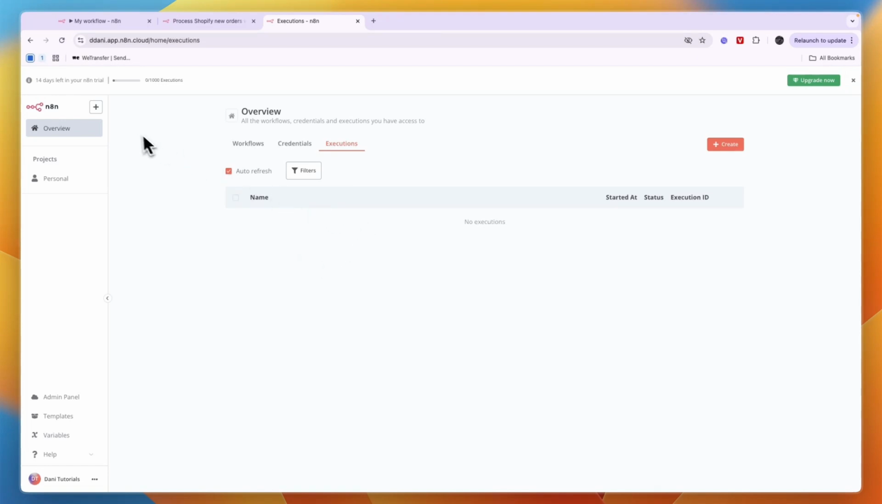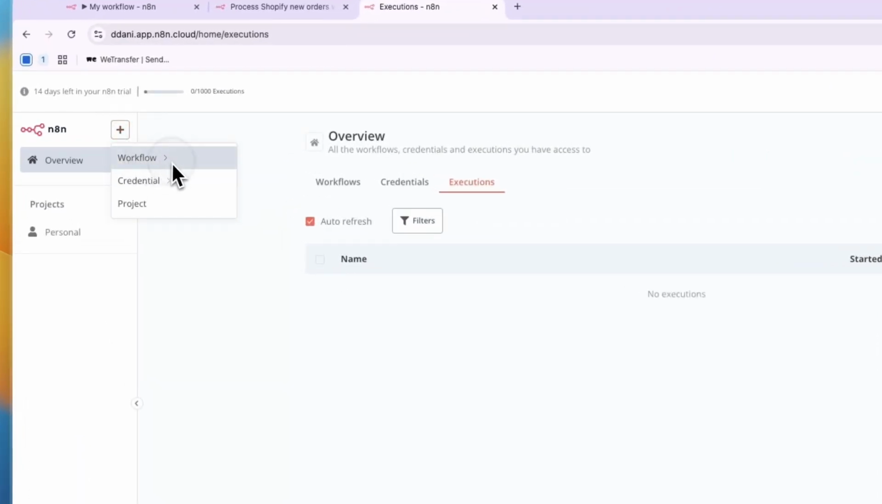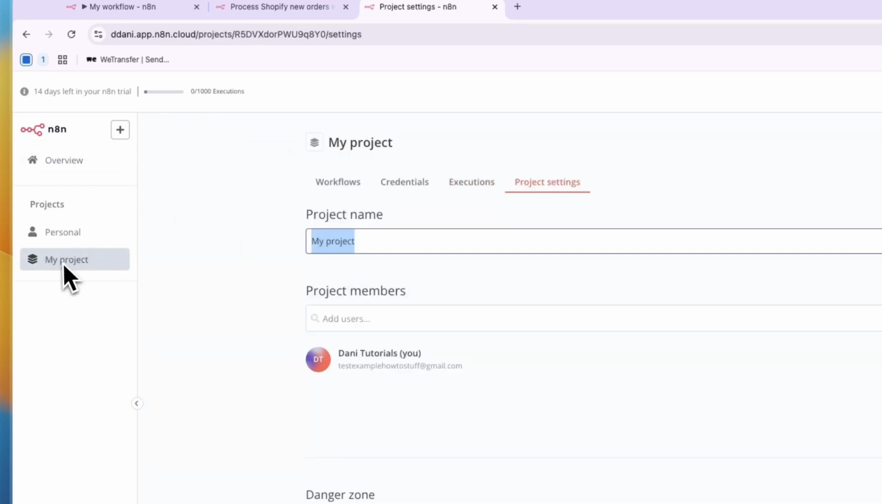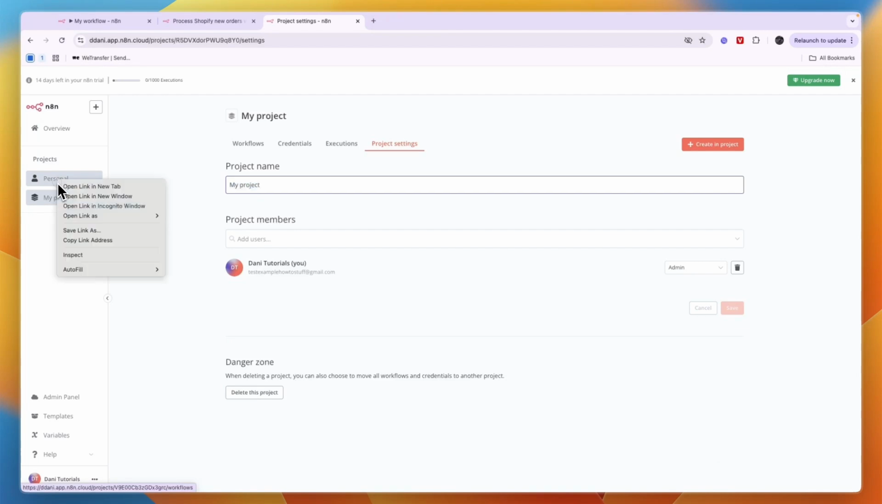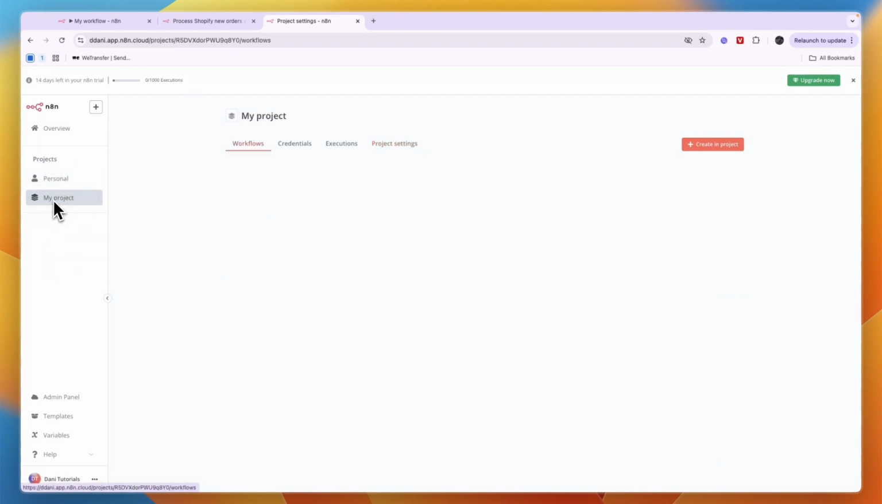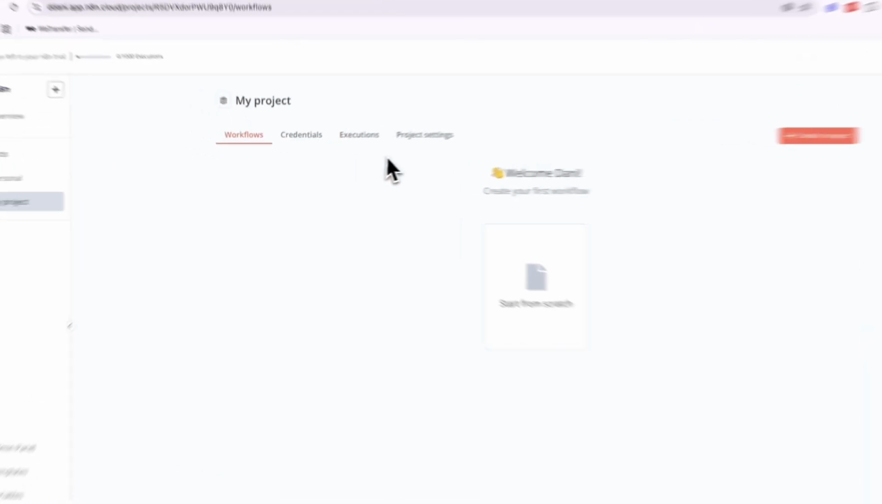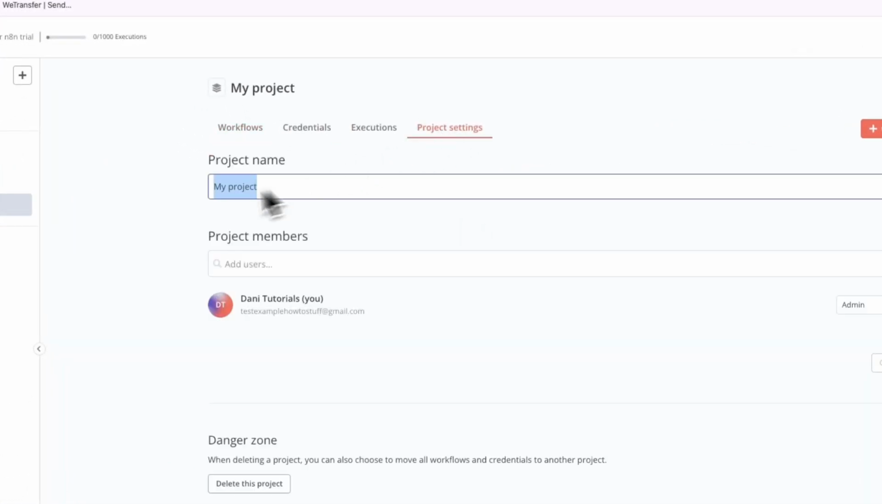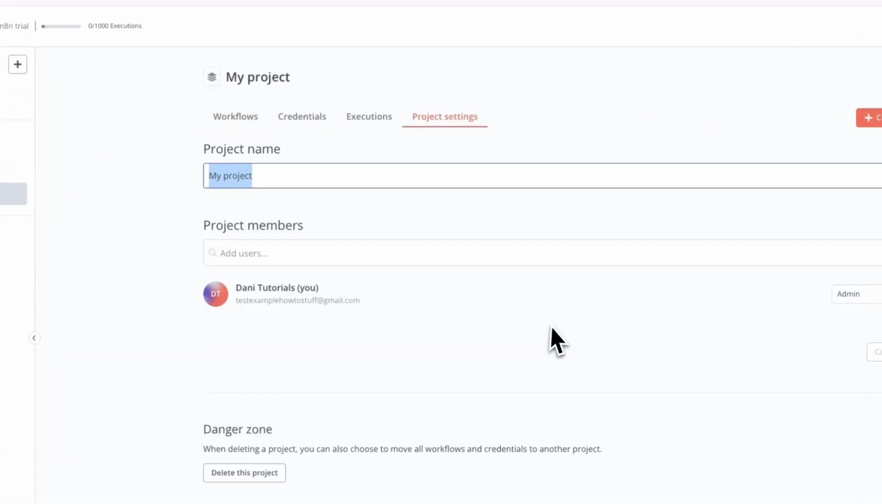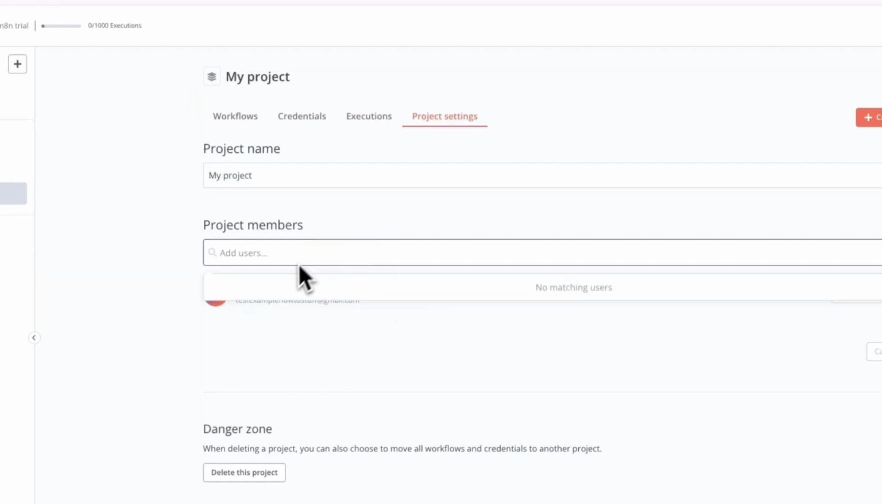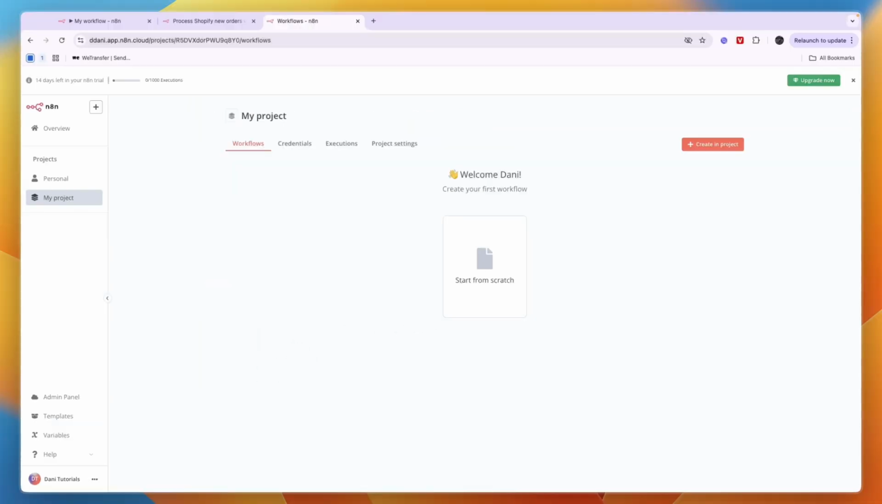Now, if you click plus in the top left, you can from here really easily create a workflow, a new credential, or even an entire new project. So the standard project is a personal one right here, but if you want to create a project for your business, you can just click create project, and then here you have your project. If you then go to project settings, you can change the name, and you can also add users by adding their email right there. So that's basically how you can use N8N to set up automations in between different apps and set different conditions and all of that.